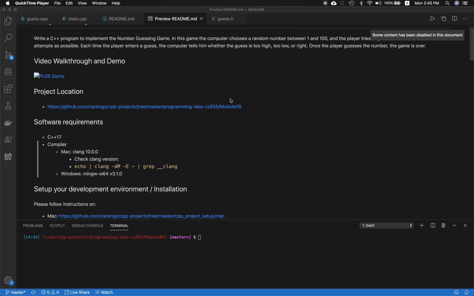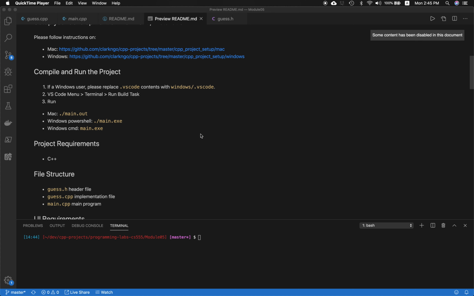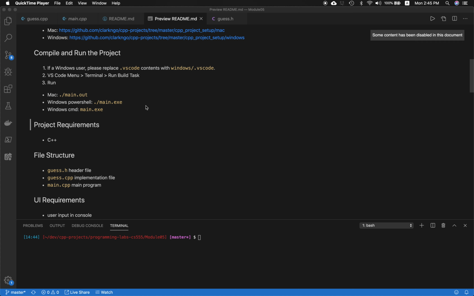So I'm going to skip ahead. I'll give the video resources later, and the project location is in GitHub, Module 5. I've mentioned this many times about the setup for both Mac and Windows. To use this file, you just do a run build task, compile it, and then you can run it by using the following with Mac and Windows.